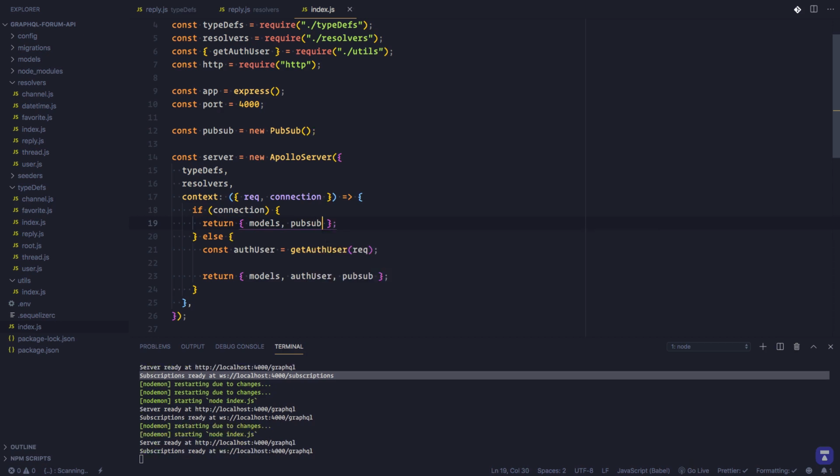We are done setting up subscriptions for our GraphQL server. In the next lesson, we will see how to make use of GraphQL subscriptions to add real-time functionality to our API.